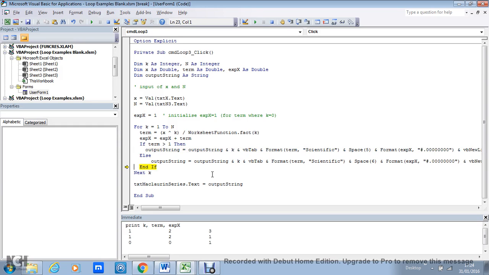I skip down to the end if, because term is not greater than 1 yet. Oh, term is greater than 1 in that case, so that's fine. And I keep going. So term now is equal to x to the power of k. So k now has the value 2 if I press here. You can see k has the value 2. Term is still the previous value, exponential x is still the previous value. So I'll execute this statement, get term, get exponential x. Term is still greater than 1, so it skips down here and prints this out with 5 spaces here.